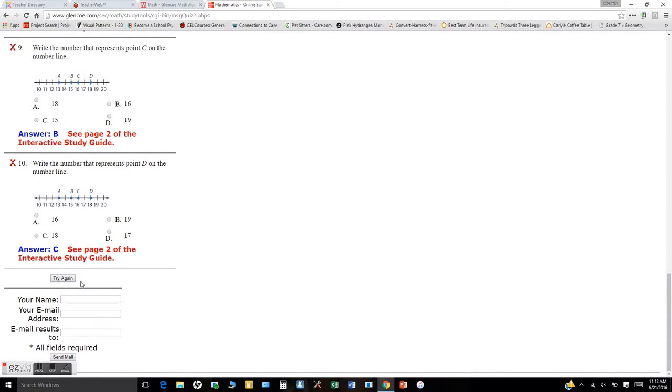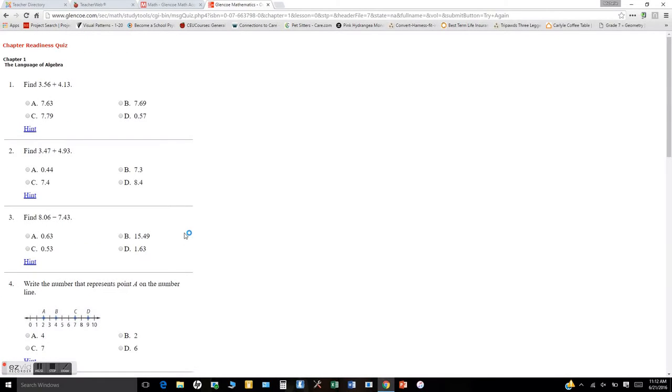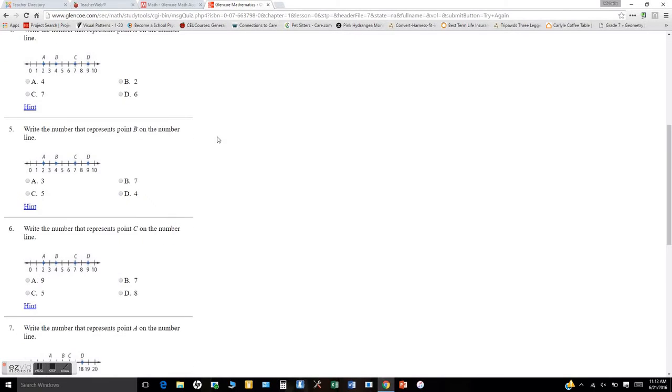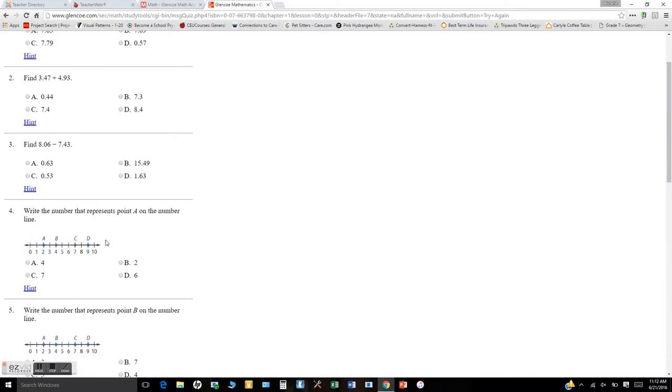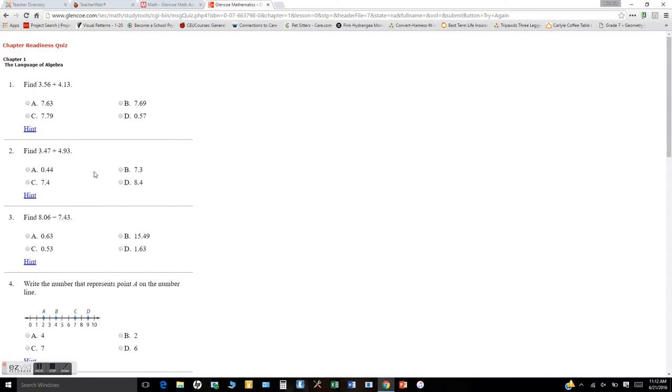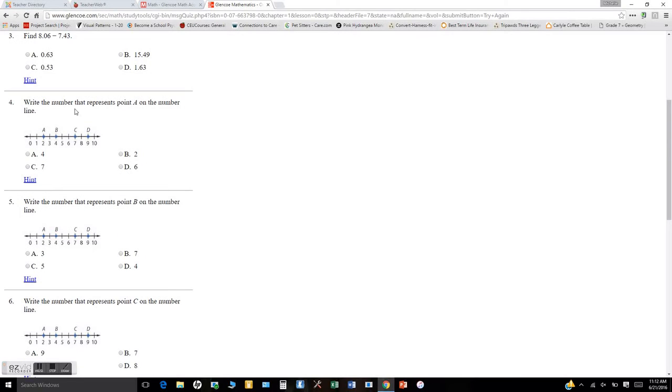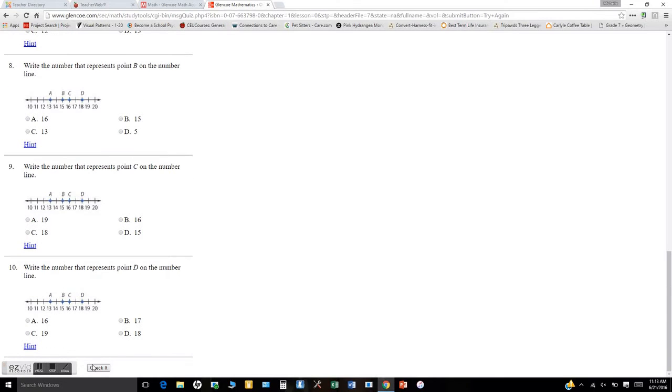I could try it again. If I click on try again, they're not exactly the same problems, but they're similar problems, and I'm still not going to answer it. Oh, maybe I should answer at least one of them for you. Okay, so let's answer one. Write the number that represents point A on the number line, and so it's 2. And now I'm going to check it. And now I'm going to get one right, I hope.